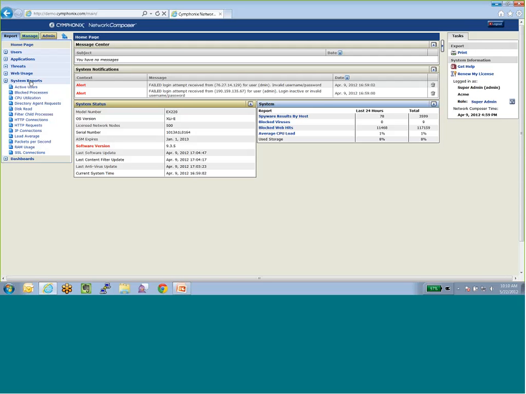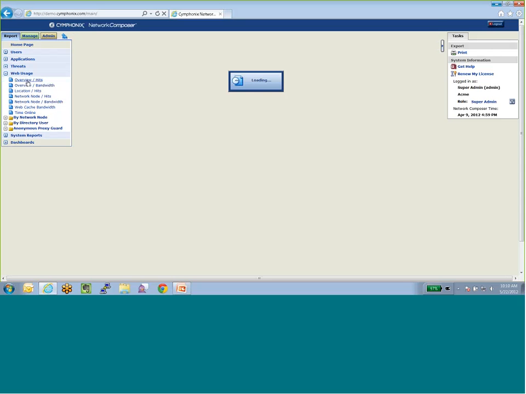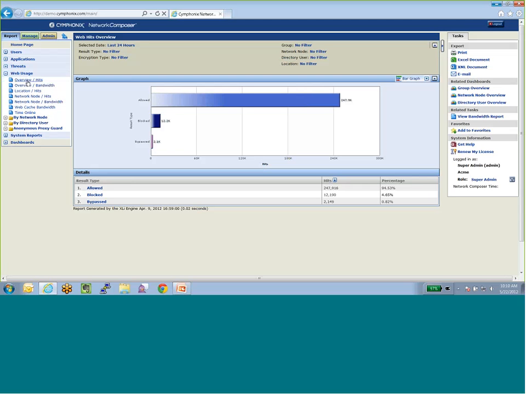I'm going to run a system report, and I'm going to do a web usage report. I'm going to do overview/hits. And a hit is basically any URL that is loaded in a browser. And we can see that there's been 3 types of hits in the last 24 hours. There's been about 247,000 allowed hits, so these are the sites that I'm allowing. 12,000 that have been blocked, so these are the sites that I'm currently blocking. And 2,000 that have been bypassed.